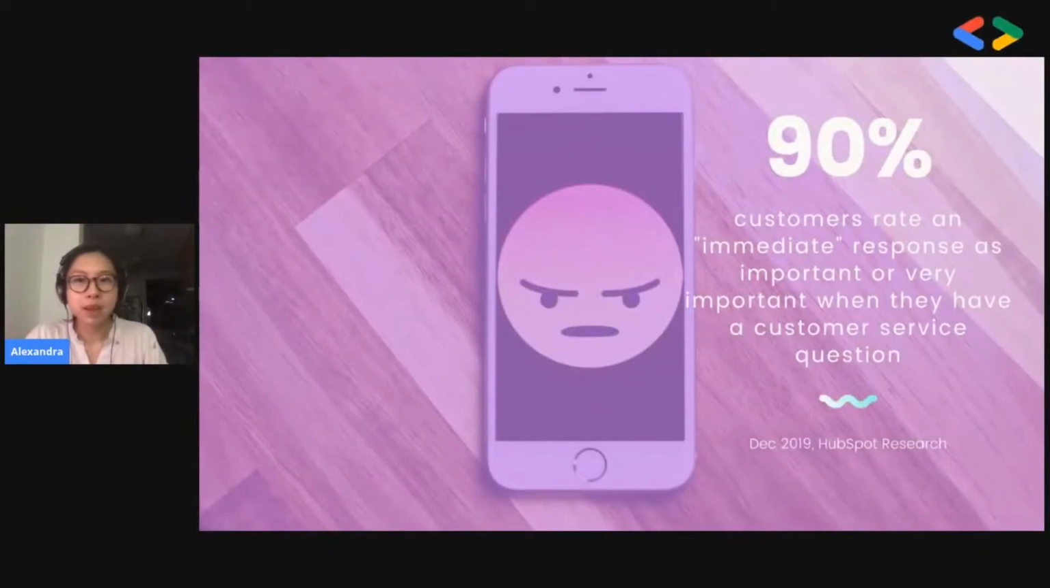So why does it matter? And this is the part where we connect the data science part of the equation to the business value. So according to this marketing research on HubSpot, about 90% of customers rate having an immediate response as either important or very important when they have a question. And I mean, everyone's been a customer at some point, so you can imagine you just don't want to be left hanging.